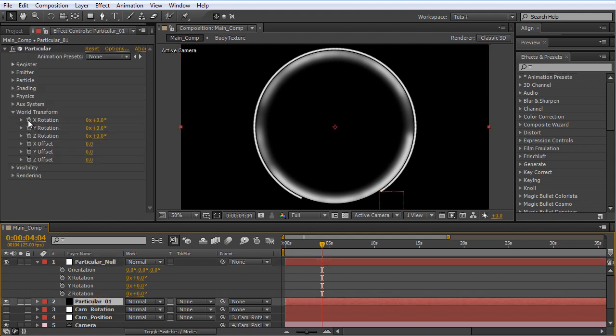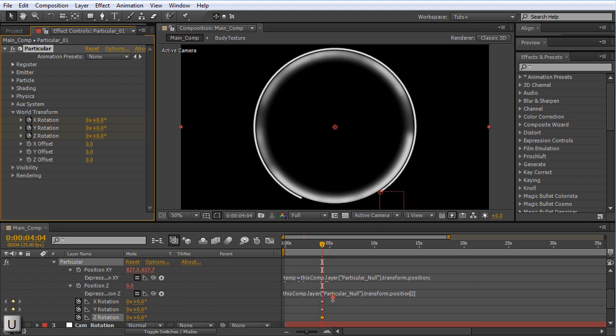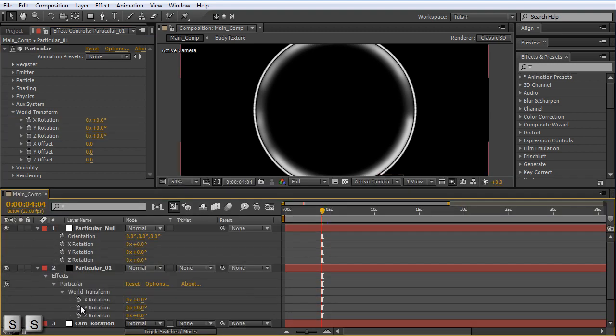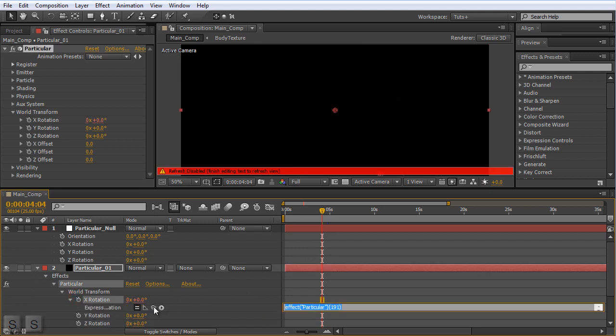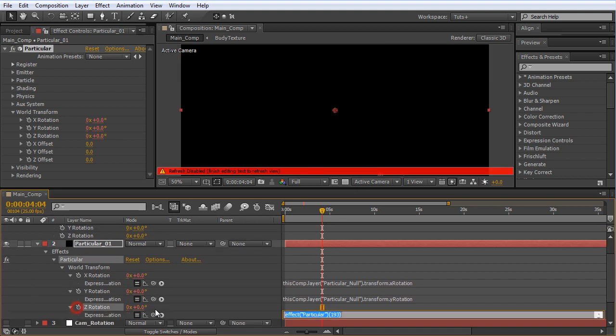So let's get rid of those keyframes. Hit U to reveal those keyframes, and we'll delete those. Let's hit SS to isolate those. I'll alt-click on the X rotation of the particular layer and pick whip it to the particular null X rotation. Same goes for the Y rotation and the Z rotation.